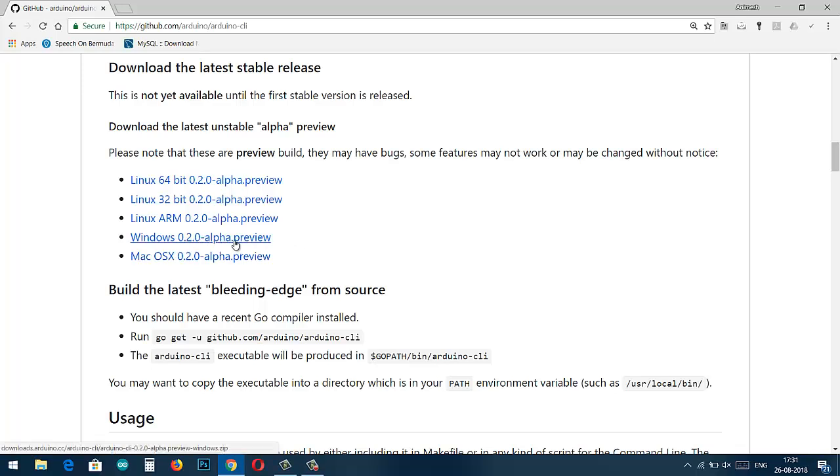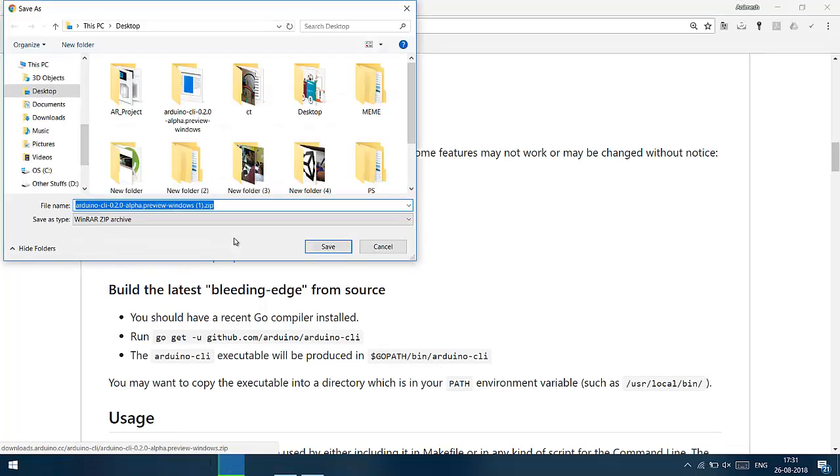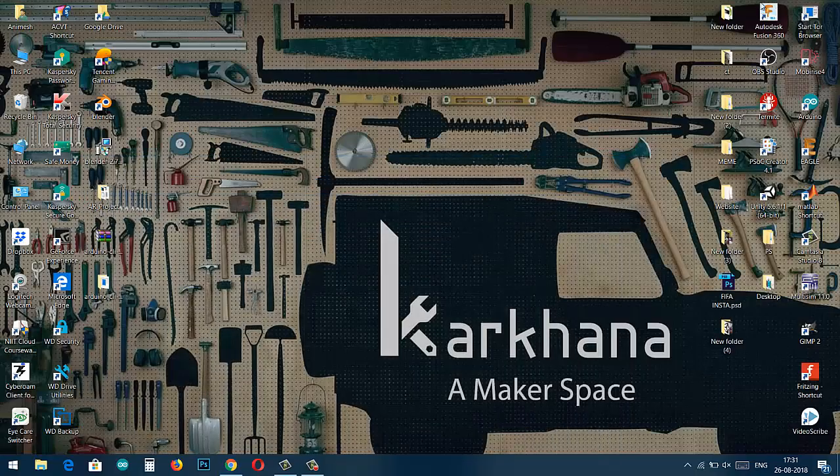So after all, we are going to install the Windows version. A pop-up will come where you have to save your desired location. I have already saved it on the desktop, so I'm going to open it. So you will get a zip file on your desktop, extract it and you will get a folder.